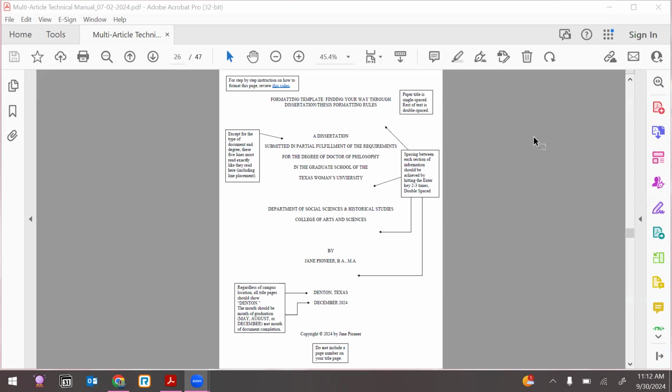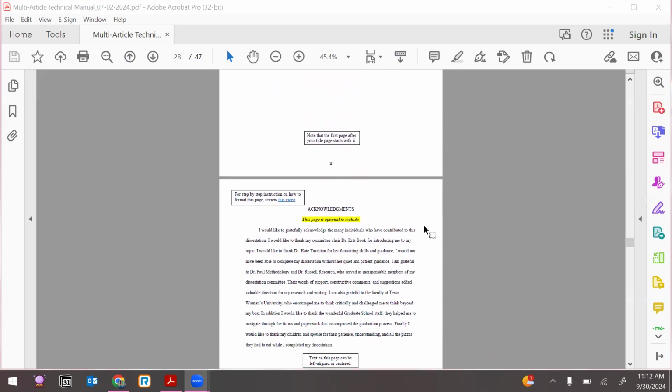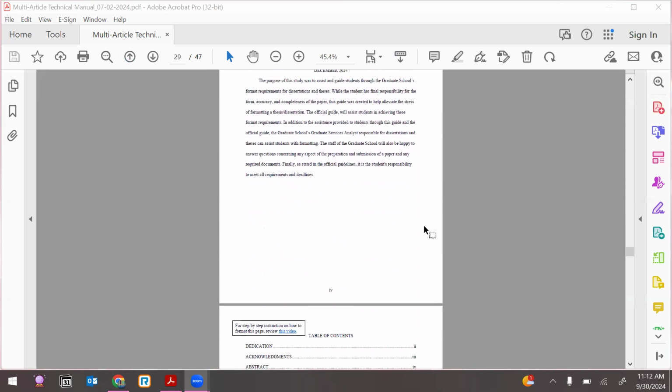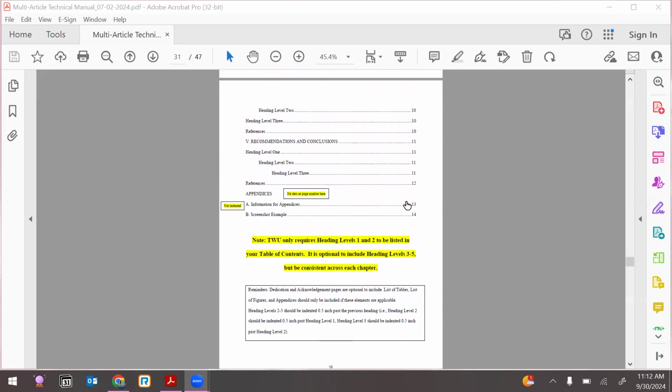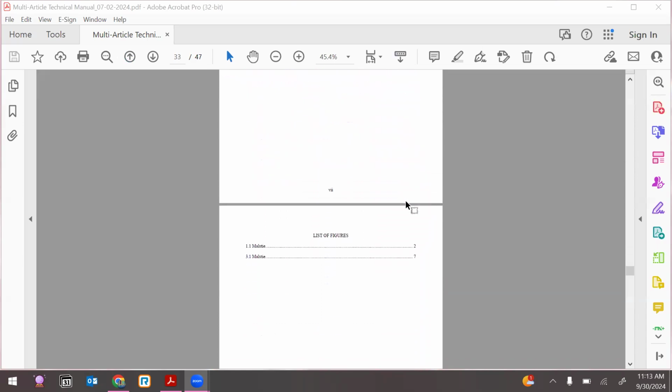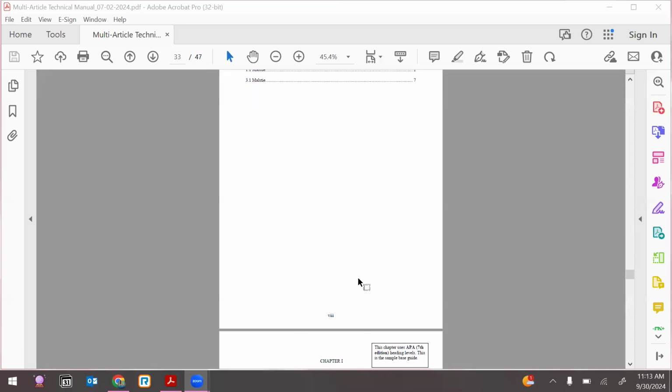TWU is in charge of the front matter of your document, which consists of everything from the cover page until the list of figures. So that includes this page, the dedication page, acknowledgements, abstract, especially the table of contents, list of tables, list of figures. Put simply, every page with a lowercase Roman numeral, as well as the cover page, which does not have a page number, falls under TWU's jurisdiction.